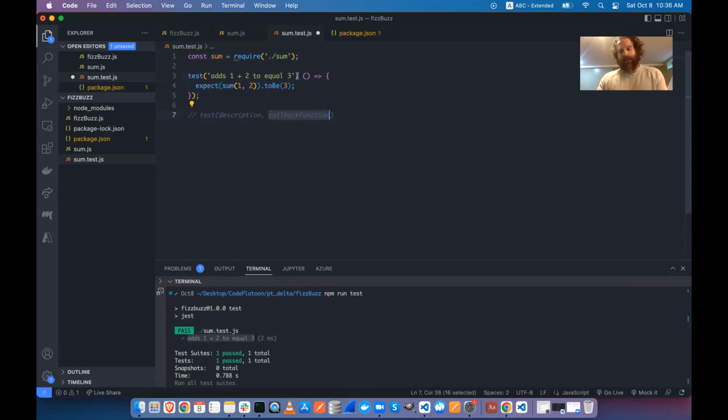It's a function that takes another function. Is there a term for a function that takes another function? Is it higher order function? Yeah, that's a higher order function. A function that takes a function in or that returns another function. You can also return a function from a function. So test is a higher order function. It takes in two parameters. One of them is a string and the other one is a callback function.